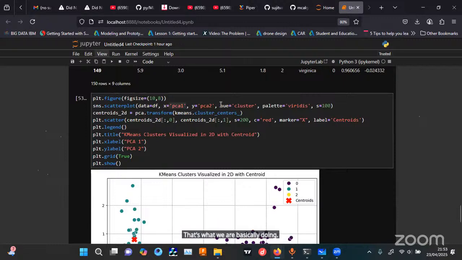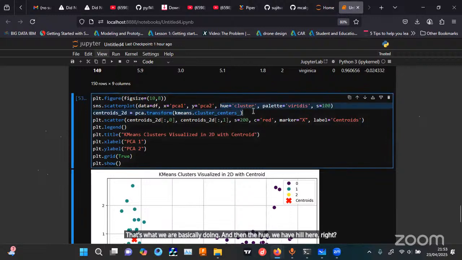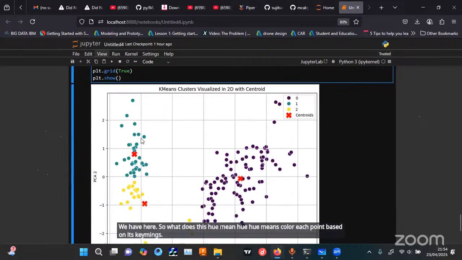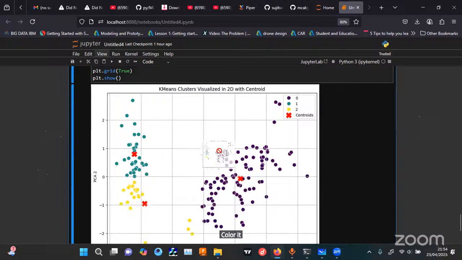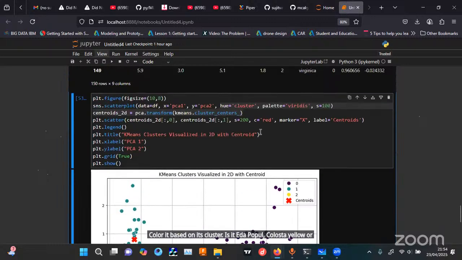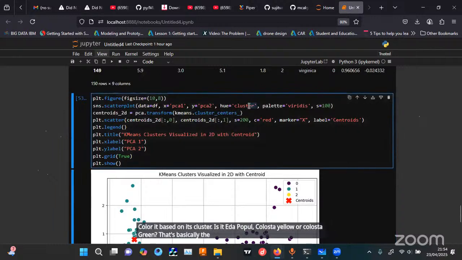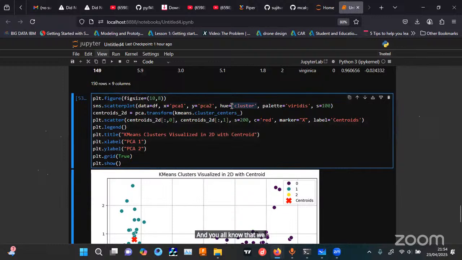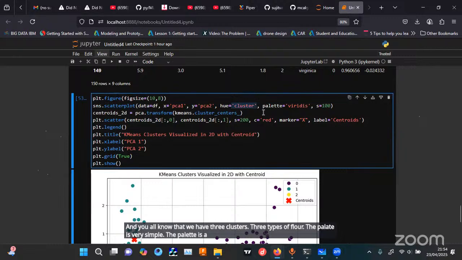And then the hue, we have hue here, right? So what does this hue mean? Hue means color each point based on its k-means cluster. Is it cluster purple, cluster yellow, or cluster green? That's basically the hue. Use the cluster to color the points. And you all know that we have three clusters, three types of flower. The palette is very simple. The palette is a pleasant color. Just use a pleasant color.